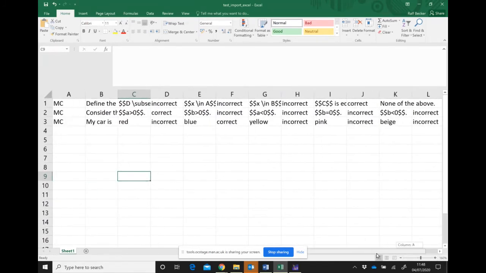So you can see in the columns, you can't have any titles. In the first column, you have the question type, then the question text, then the first answer, an indication of whether the answer is correct, second answer, again, whether it is correct, and so forth.